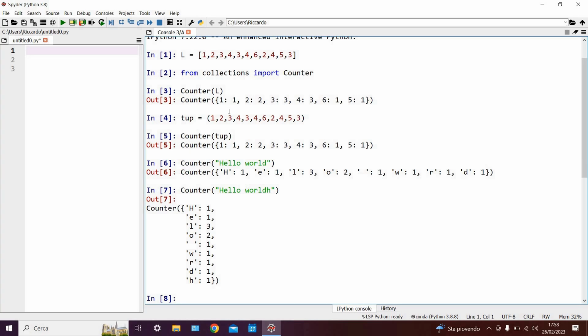With that, I hope you enjoyed our little dive into the Counter function. Personally, I think it's a really useful function which can sometimes save you a lot of time and bother.